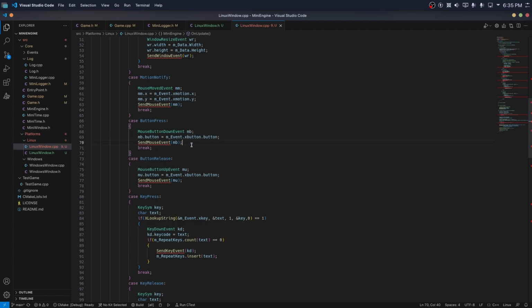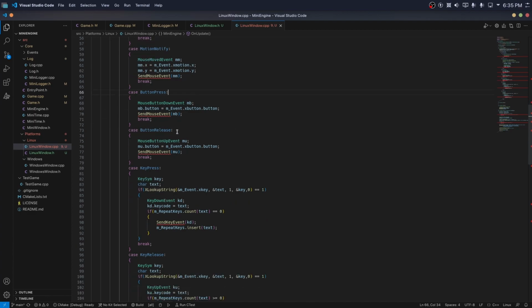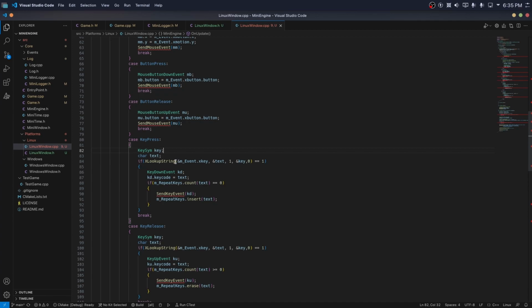And then we have the X button, which is just the mouse button that we press: 0, 1, 3 for our middle, left, right mouse buttons. And same here. Then we have our key press event, and this function is used to convert our system key value into a character value, so we can store that. And here we say if repeat keys have already found this key code, then don't send a key event because this event has already happened. So we don't want to repeat events.